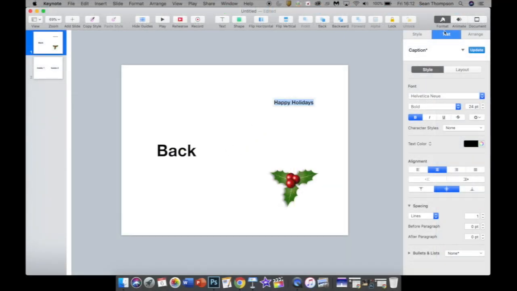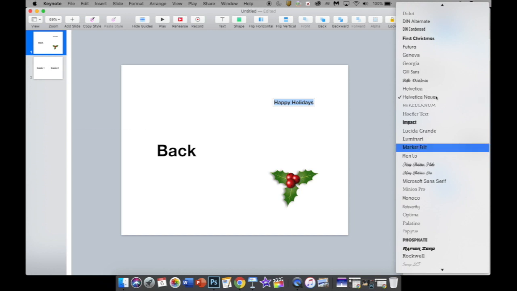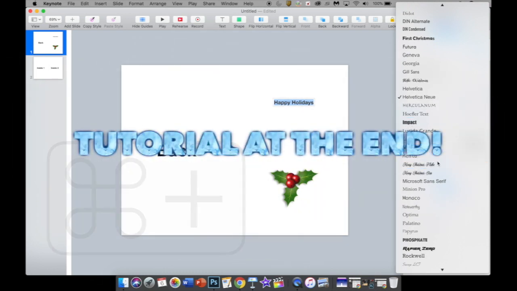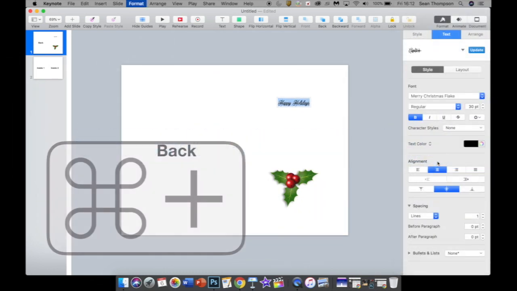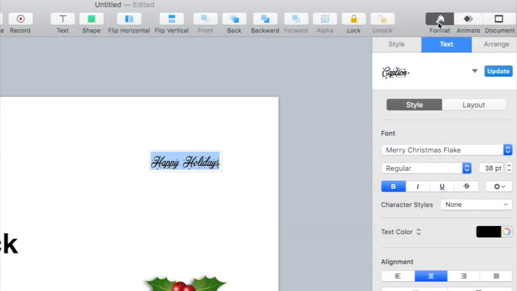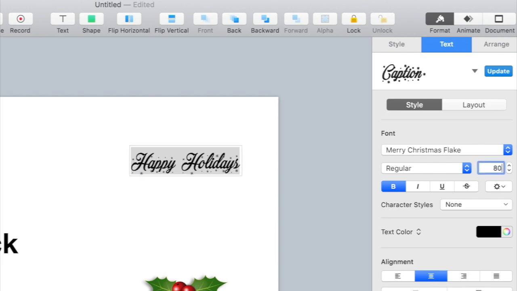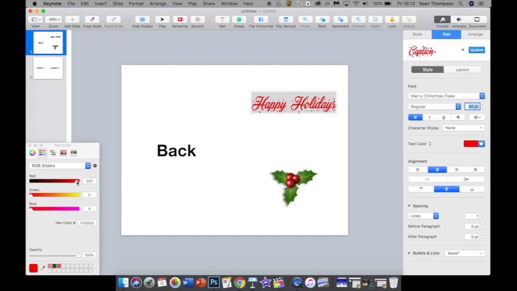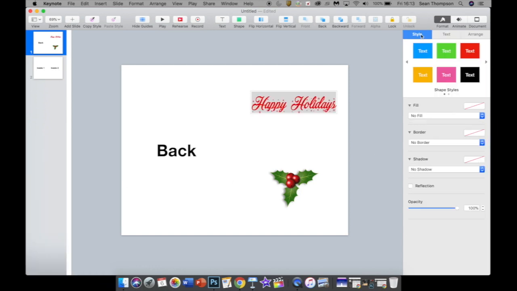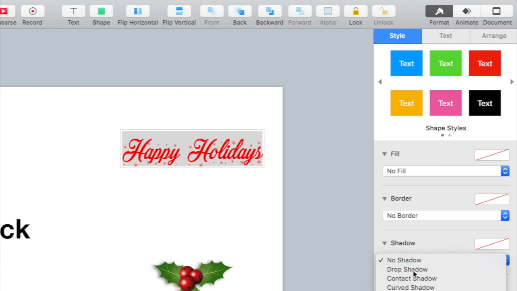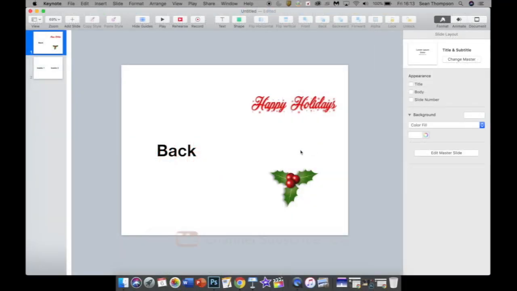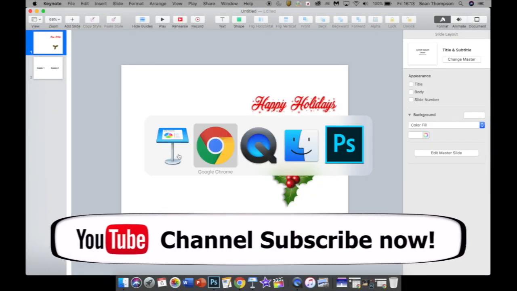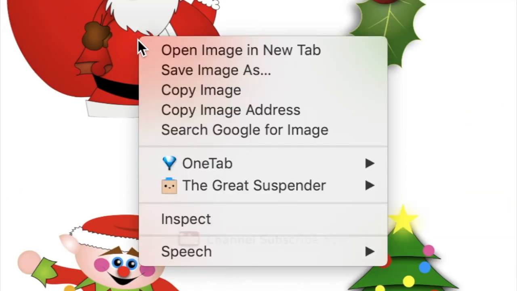I can go over here to format text. I've got all kinds of different Christmas fonts that I have put in here. Command plus makes it bigger, or in format text I can just use the arrows, or I could be cheeky and go in here and just type in a number, 60, maybe 80. I'm going to change the color of that to red. Might even want to add a style, a bit of a drop shadow. Looks nice.